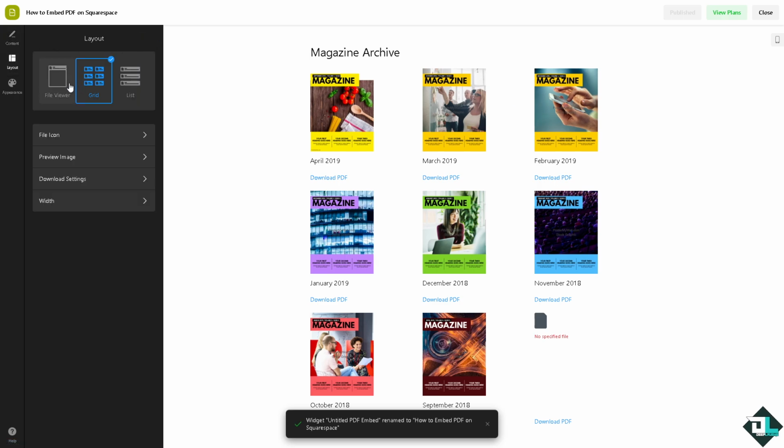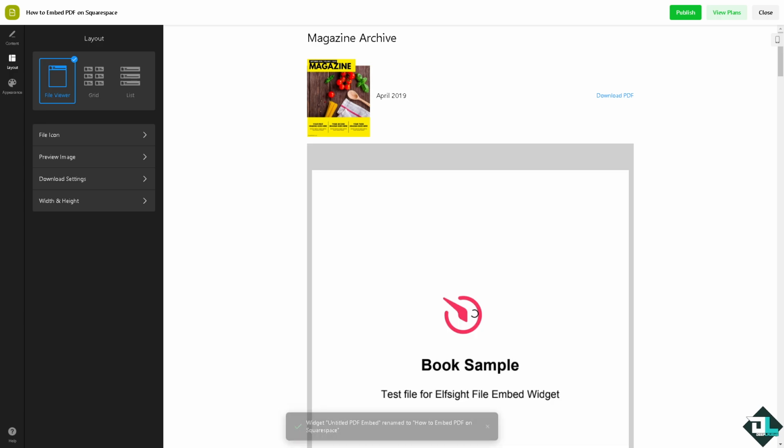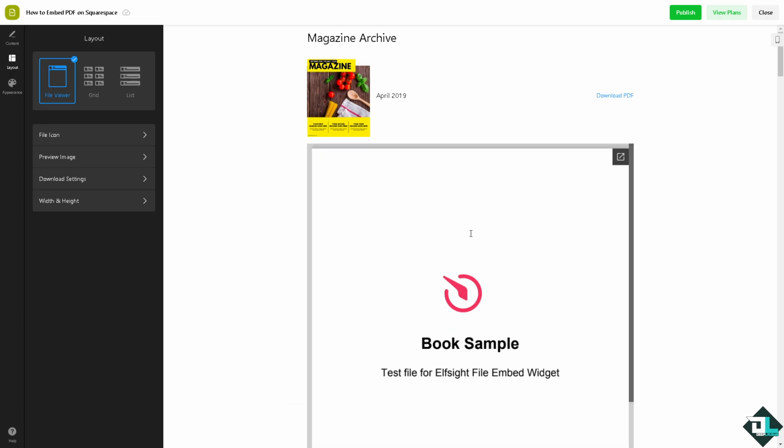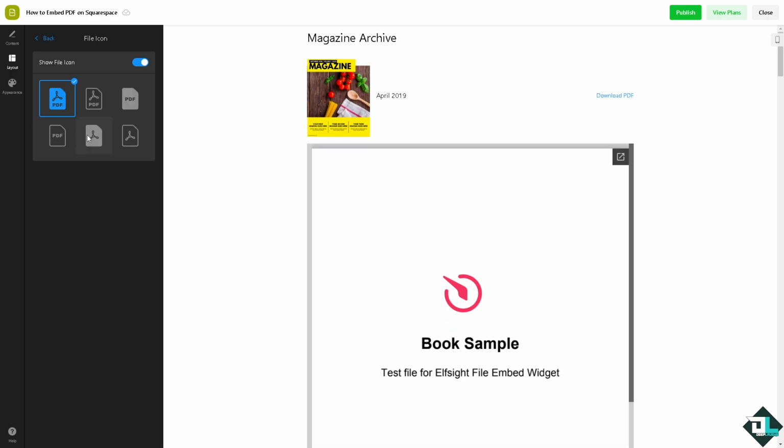Now on the layout, you have another option like a file viewer. All right, so this is going to be the sample. You have the file icon. You can choose from all of these options. But for now, we're sticking on the template.